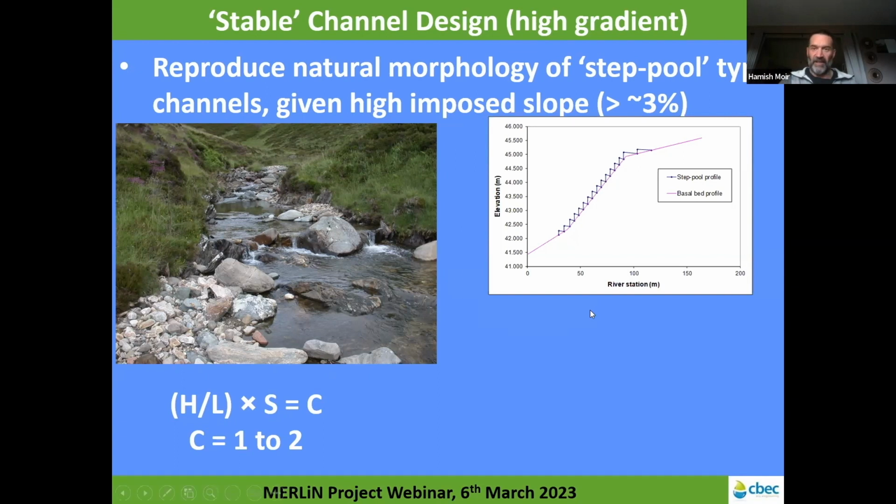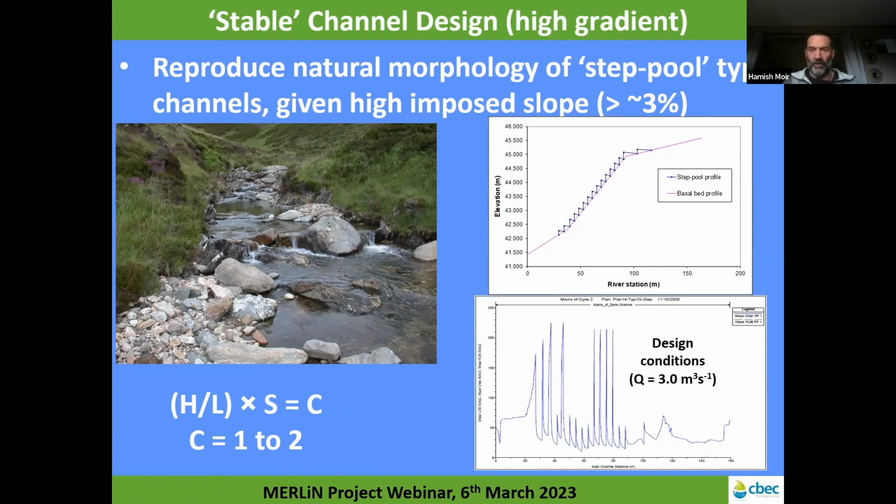And we produce this in cross section, or long section rather. This is the design we produce, obviously exaggerated in the vertical. Because of the degree of constraint, we had to make sure the structure was going to be stable. So we ran a hydraulic model to make sure that these steps were going to be stable under a high flow, a very significant flood. It was modeled to make sure that the particles, the boulders that make up the steps, weren't going to move. So we engineered the channel to be able to withstand this type of extreme flood event.